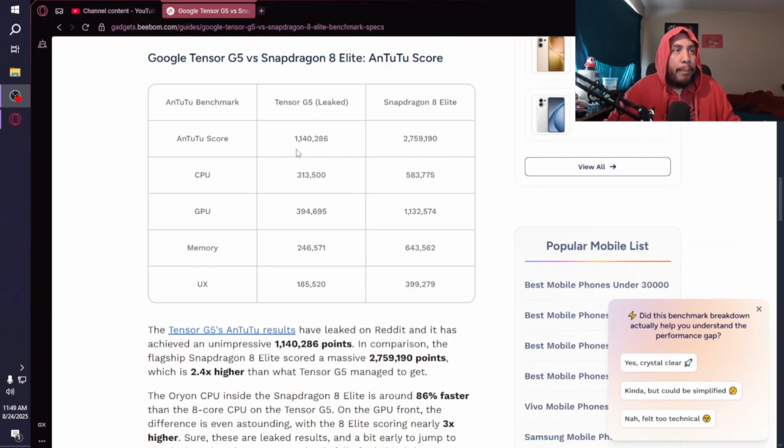For the G5, its overall score is 1,140,286 compared to the 8 Elite's 2,759,190. For the CPU, it's 313,500 for the G5 and 583,775 for the 8 Elite. For the GPU, it's 394,695 for the G5 and 1,132,574 for the 8 Elite. In memory, it's 246,571 for the G5 and 643,562 for the 8 Elite. Then you've got 185,520 for the G5 on the UX, and for the 8 Elite's UX it's 399,279. So those are the Antutu scores, apparently.